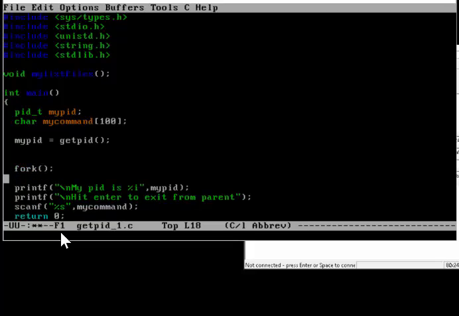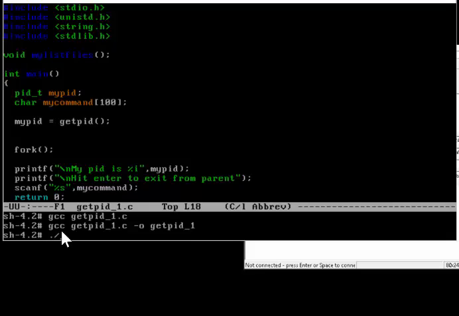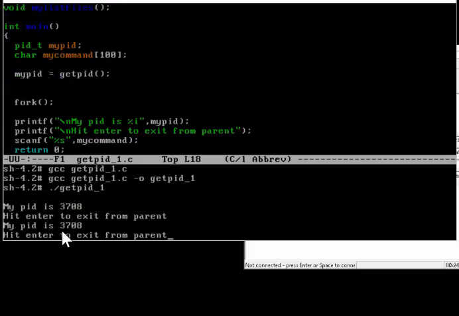So if fork happens here, I'll compile this, getPID1. If I run this, it's telling me my PID is 3708. My PID is 3708. But meanwhile, I have two processes. Why is this so?